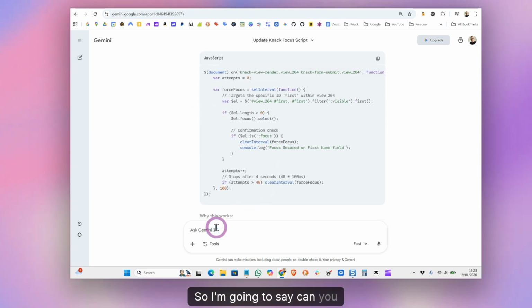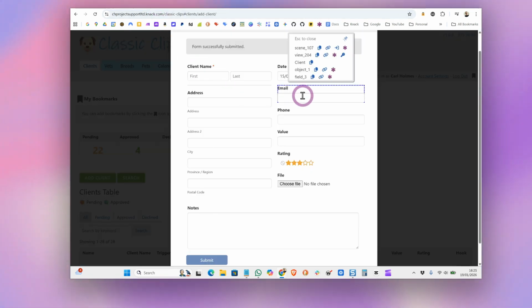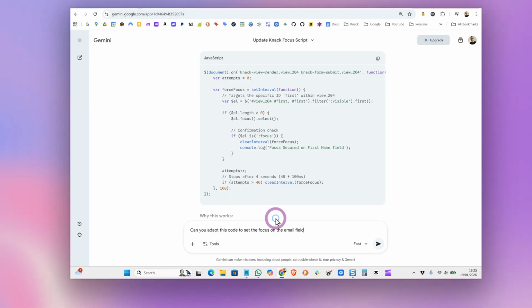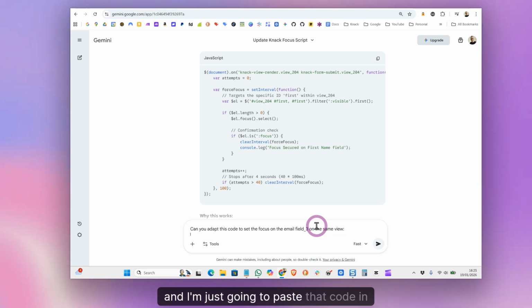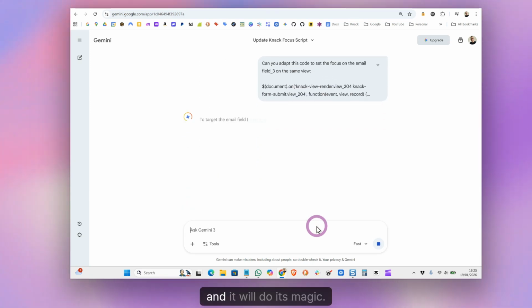So I'm going to say, can you adapt this code to set the focus on the email field? And I've already forgotten what the email field was. Field 3. Field underscore 3 on the same view, and I'm just going to paste that code in underneath and hit return, and it will do its magic.